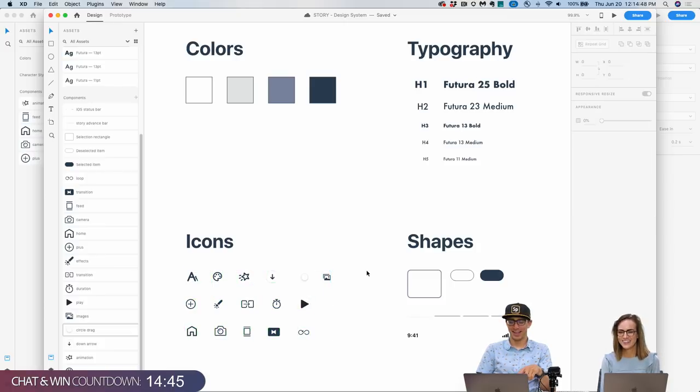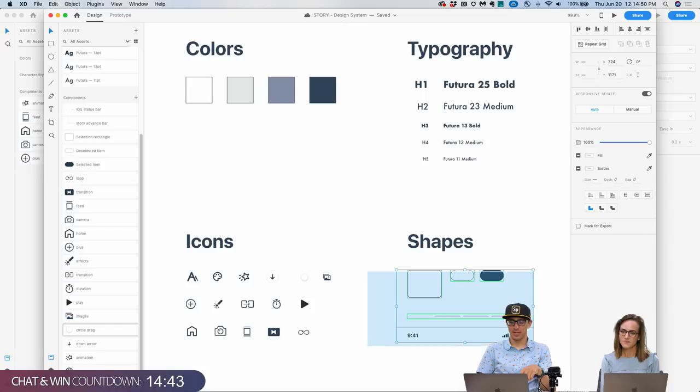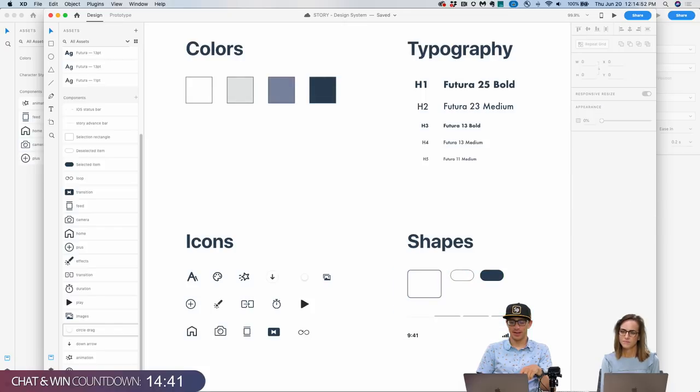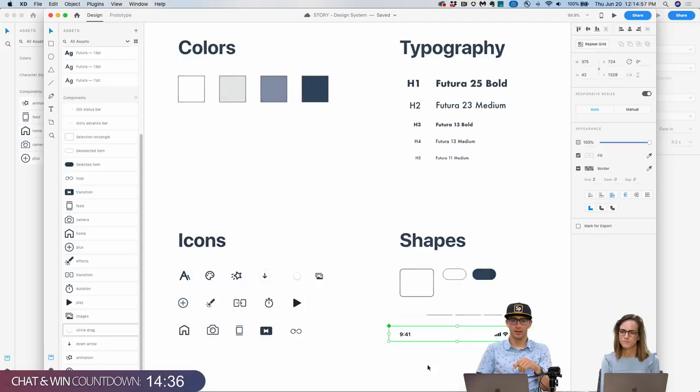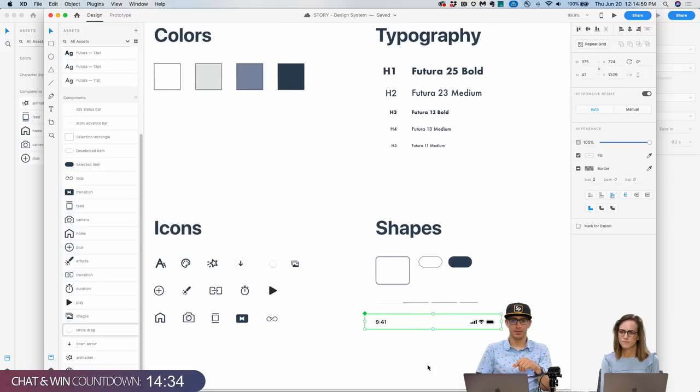And then over here, I've got a couple shapes that are going to come in handy, I think, including this one, which is just the iOS system standard. So scroll that over my shoulder here.